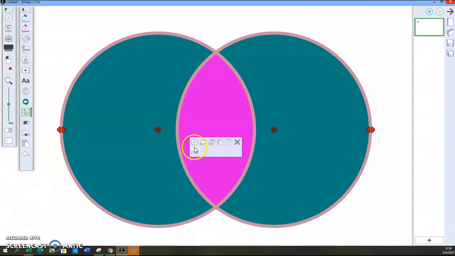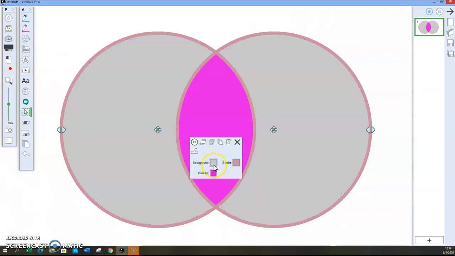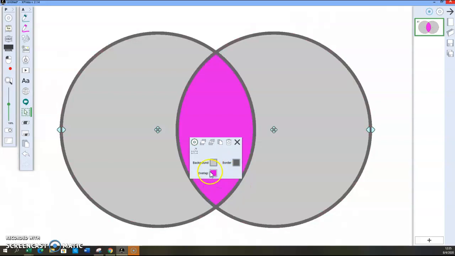As you can see, these colors may not work for you, so we can change our options and change our backgrounds. We can do a lighter gray for the background with our borders of gray and our overlap with a yellow or any color that you wish to have.